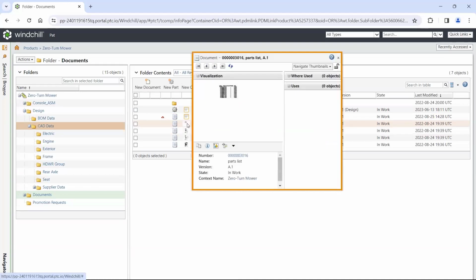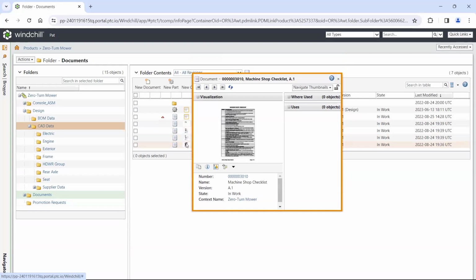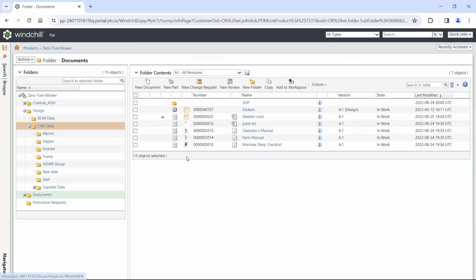And then also I showed the thumbnail navigator with a CAD product. Here it's showing it with a document. So you even have that type of visualization right within the platform as well.